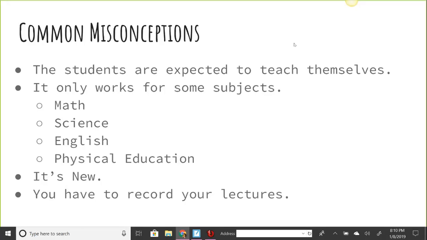You're really out there running around helping kids, getting your hands dirty instead of standing up in front of that classroom. Misconception is that it only works for some subjects. Works for all of them. You can do this with any subject out there. And you don't have to record your own lectures. This is a big one.